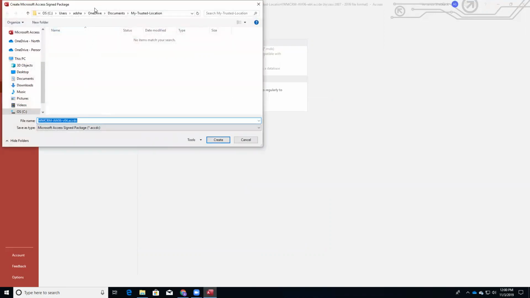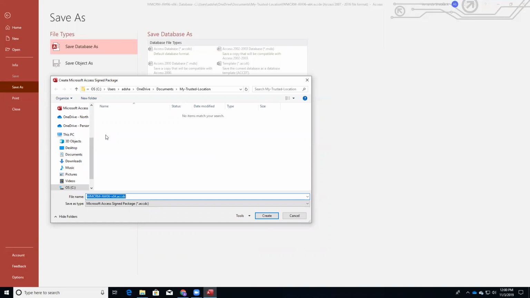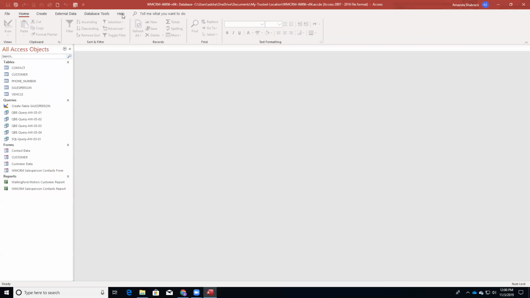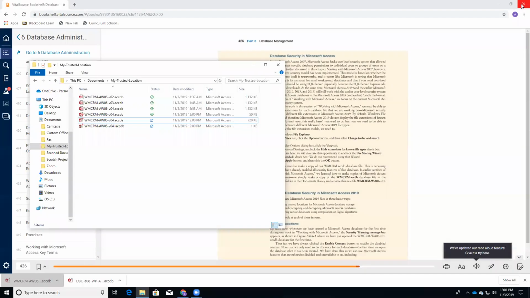And then we have this File Explorer window that comes up to create the Microsoft Access signed package. It's listed here. Okay, and when we've done that, you can see it's still under My Trusted Location. It has a new file extension, ACCDC. You can see now we've gone ahead and created that. Okay, so now that that is completed, we'll just go ahead and close that out.